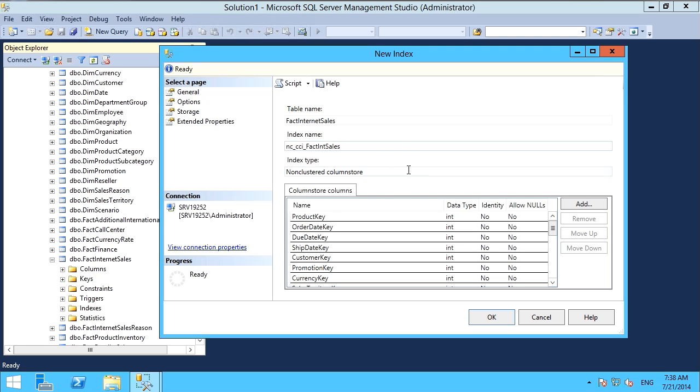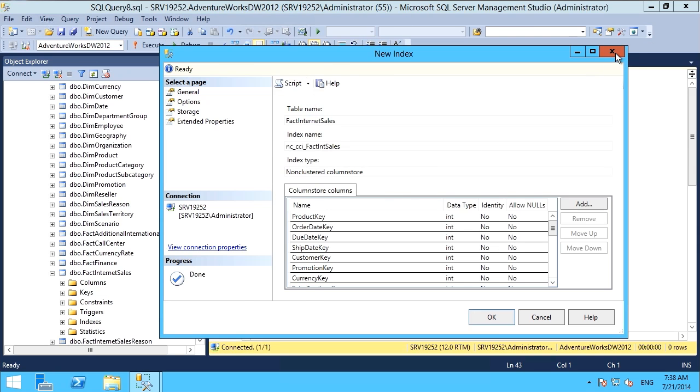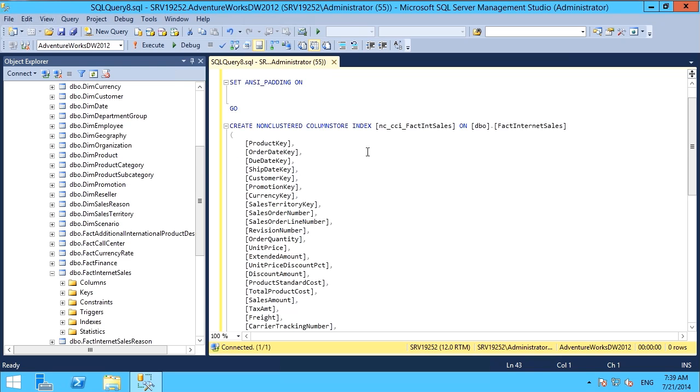All right, another way that I can do the exact same thing is I can script this out. Using DDL, data definition language, I can also create my column store index. I can specify create a non-clustered column store index. Just by using the graphical user interface in Management Studio, I can create the index and also script that index out.